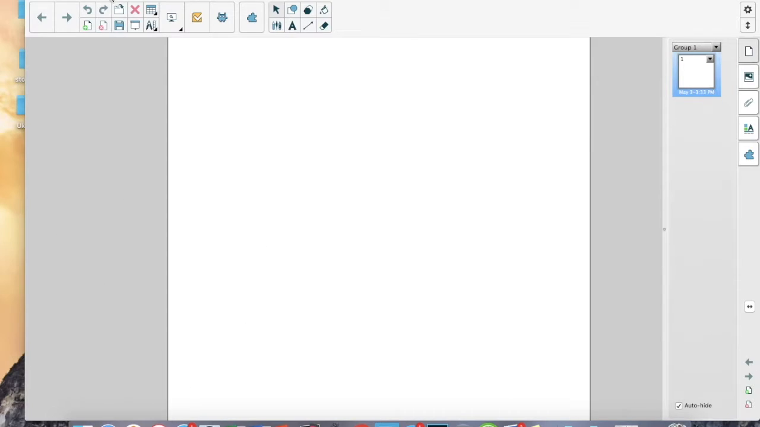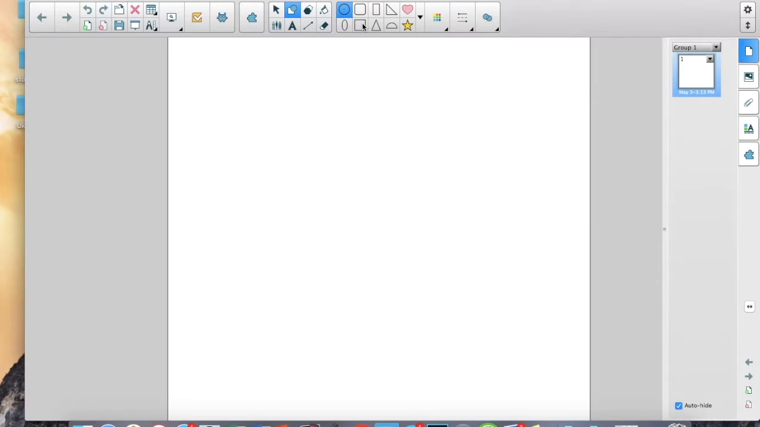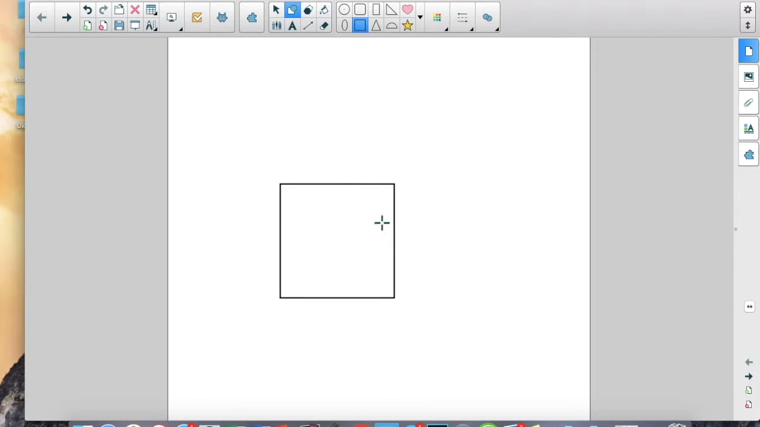In your Smart Notebook, you have your main toolbar. There are lots of buttons here, and they are pretty self-explanatory. This little arrow button here is your select tool. This shapes button will allow you to draw some geometric shapes.